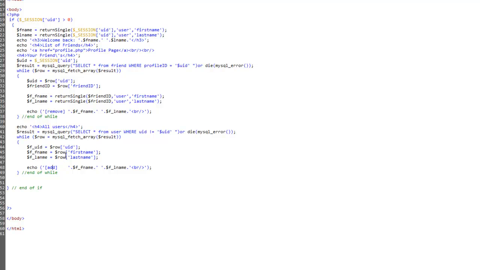So we'll slash a that, because we will turn this into a link, and we'll go a href equals, what do we want? List friends dot php. I want to add to it, I want a question mark, and I want to go friend ID equals $F underscore UID. Put that in there, close it into there, turn that into like that.